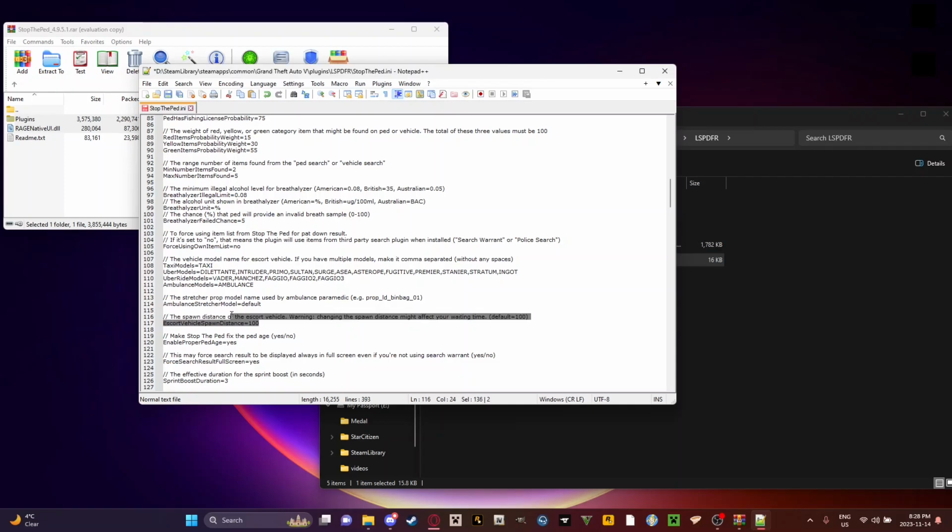The spawn distance of the escort vehicle. Changing the spawn distance might affect your waiting time. This also could cause crashing coming from the plugin, so don't set it too high or else it could cause crashing. Just leave it at 100 because 100 is good. If you have some situations where they spawn on highways, you could set it up to like 120 or 160, whichever one you want.